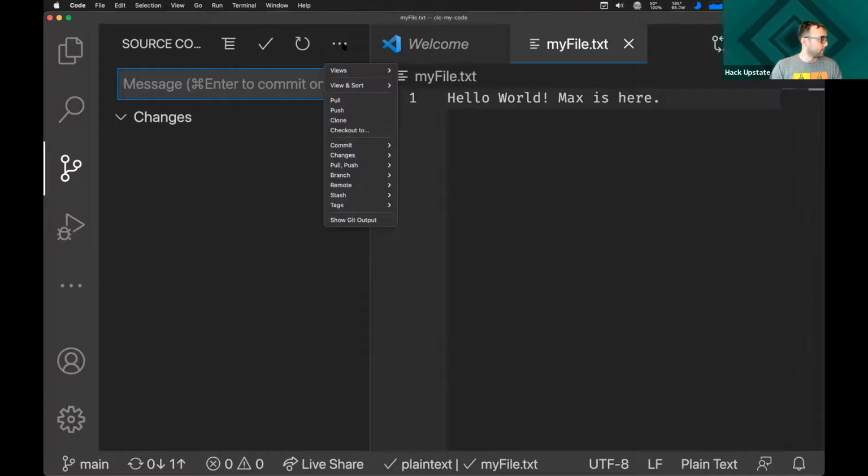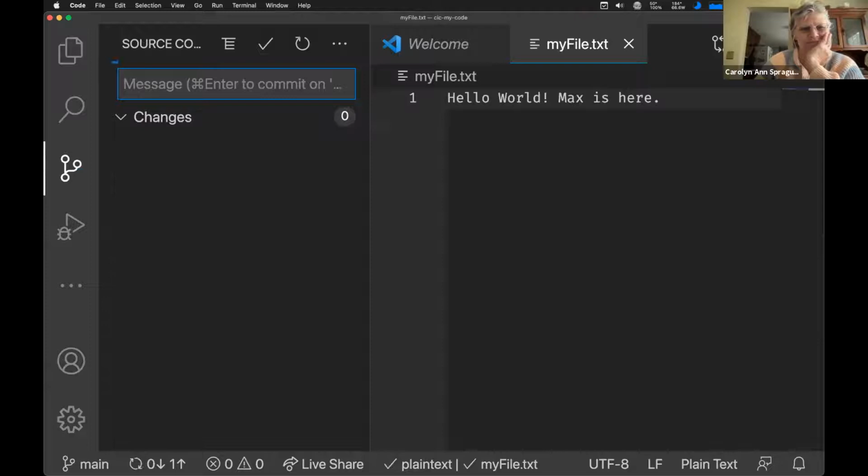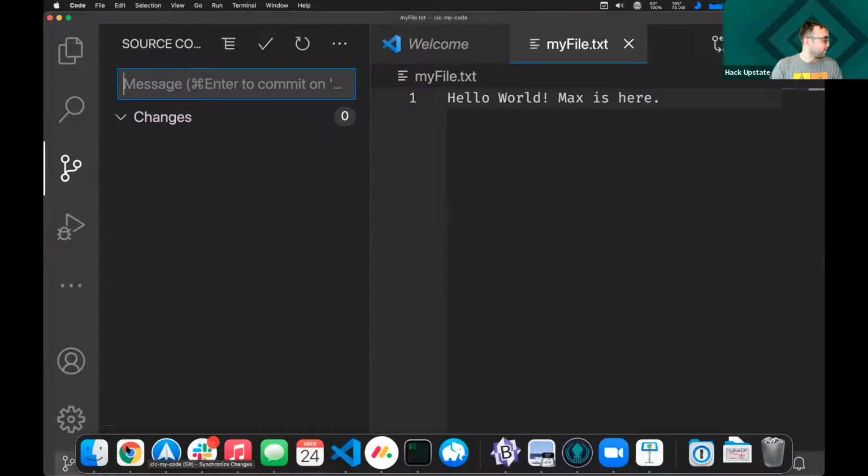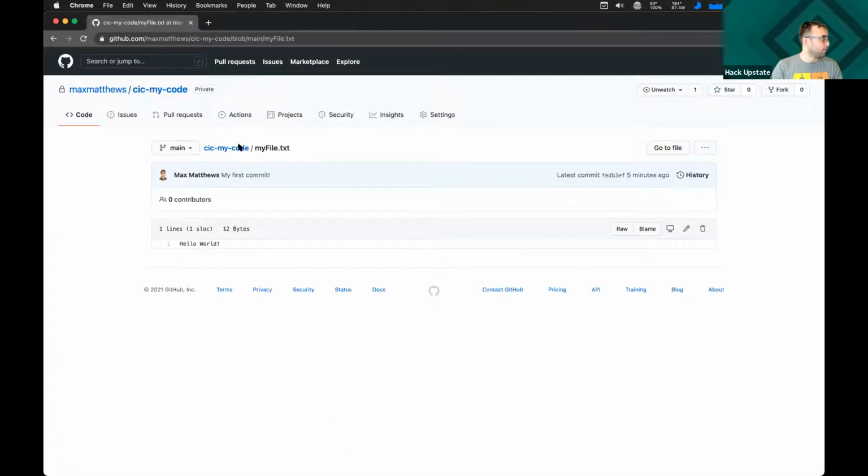So now I'm going to go up, and now I'm going to push. Okay, and it's going to give me that little clock, and then that's going to disappear. And that means I know I'm done with Git. So I'm going to hop back over to GitHub. I'm going to refresh my file, and I see, hello world, Max is here. Okay, we're going to do one more iteration, and then I'll stop for a break.